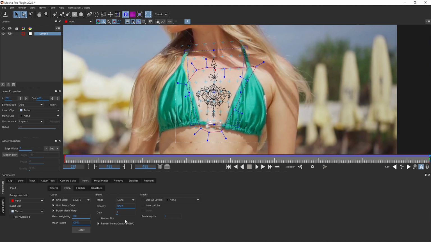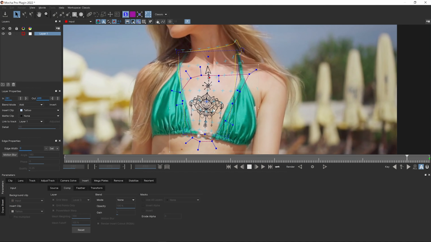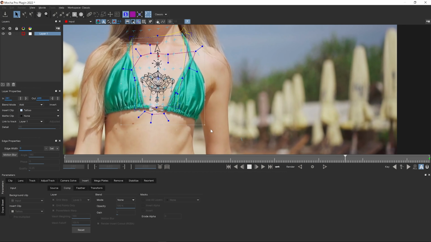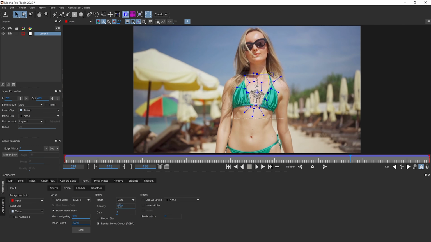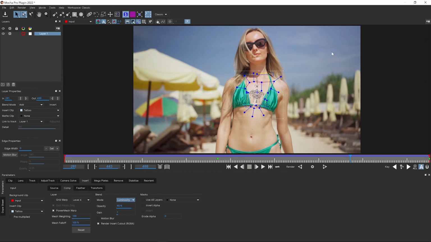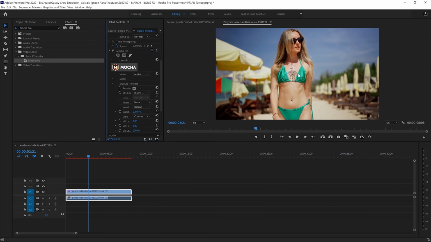So once you're satisfied with that, it's going to apply it to the entire track. So that's no further things that you need to do. If we play this backwards, you will see that it's currently tracked into position, and it seems like doing a great job at it as well. And before we close it, you can also change the opacity to something like 80 if you want, and change the blending mode to something different like luminosity. And that's it. So now we can close this and save it. And there we have it. This is how to apply tattoos in Adobe Premiere Pro.